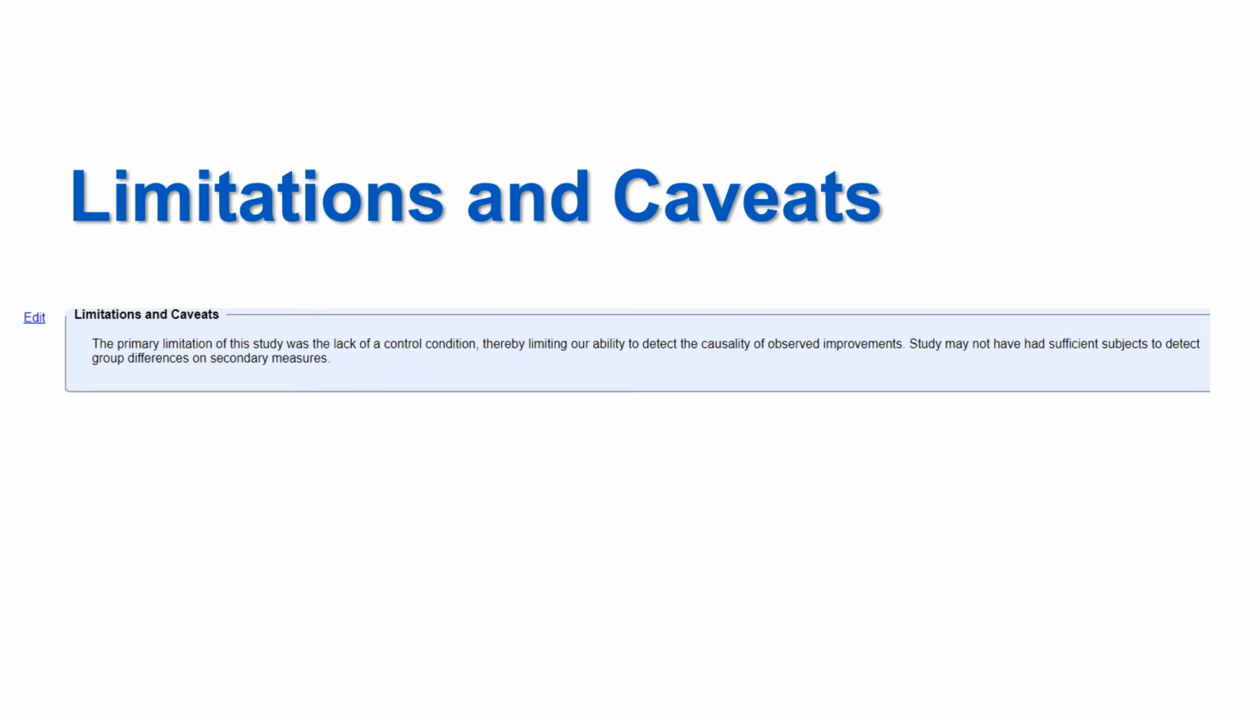Limitations and caveats is an optional module used to describe any significant limitations of a study. In the example here, the limitation of the study was that there was no control condition, and the study may not have had enough participants to detect group differences on secondary measures. When describing the limitations of a study, avoid using language that could be interpreted as written results or conclusions.